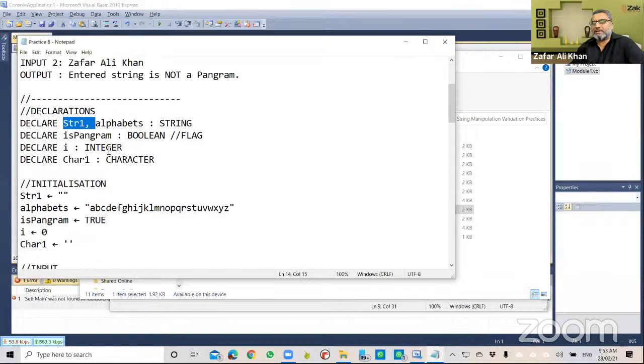So the declarations are string 1, and then we have an alphabets variable that we have initialized with all of the alphabet values, in this case lowercase. It means the string that we input, we will turn into lowercase, so the characters match. In a pangram, we don't concern ourselves with the case of the sentence. Rather, we turn it into lowercase or uppercase. Since the values we entered for alphabets are all lowercase, we will turn the input string 1 into lowercase.